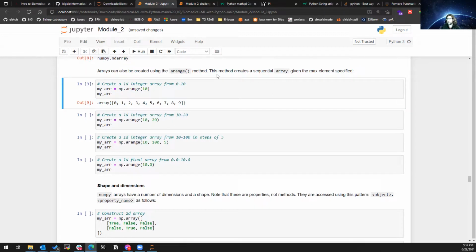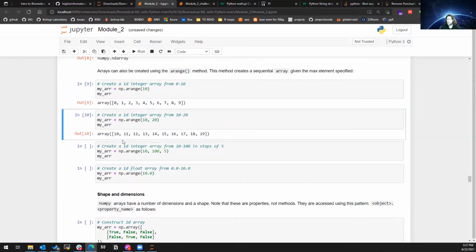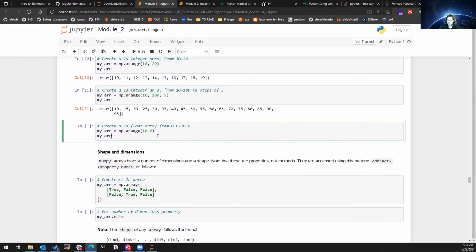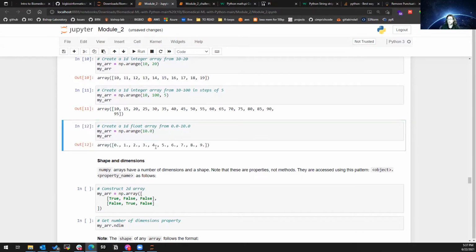Now, arange takes the start, stop, step notation, just like slices do. So start and stop are now specified. Start was 10, stop was 20, so we go up to 19 because we don't include 20. We can also include a step. So we've got everything from 10 to 100 in steps of 5, not including 100. We can also create a float array; you can use a decimal point here to do that. That's just one way to do it. There are others.